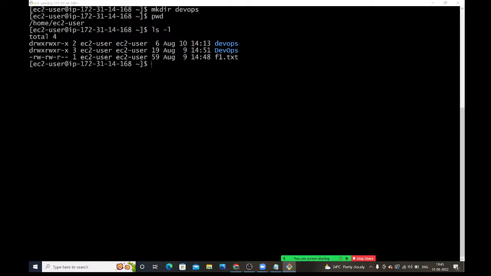No. At the beginning, there is a first character. If it starts with d, that is a directory. If it starts with a hyphen, that is a file, guys. See, not colors, guys. Based on the first character, we can differentiate which one is the file and which one is the directory. If the first character is d, then we can say this is a directory. If the first one is a hyphen, then we can say this is a file.